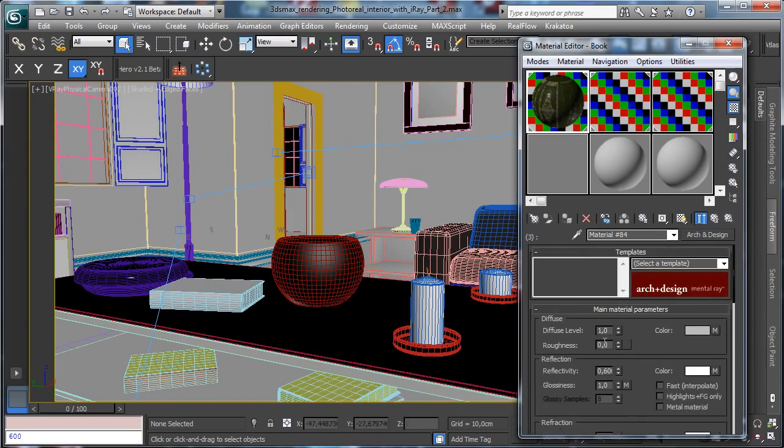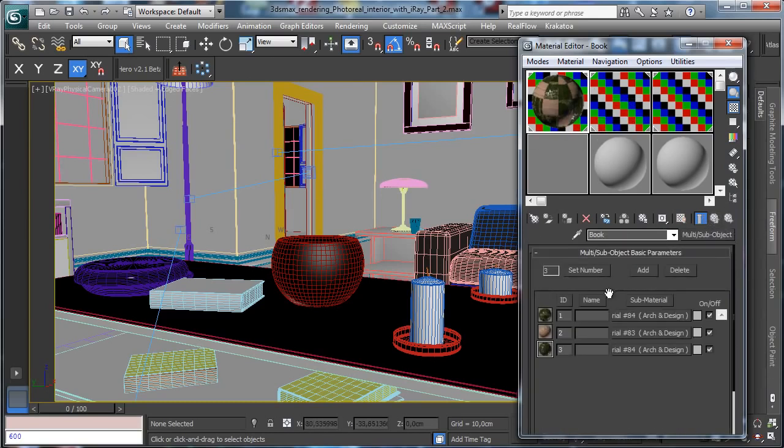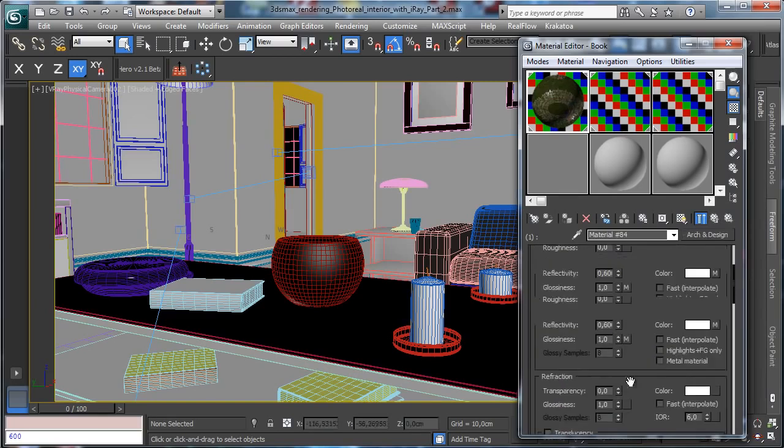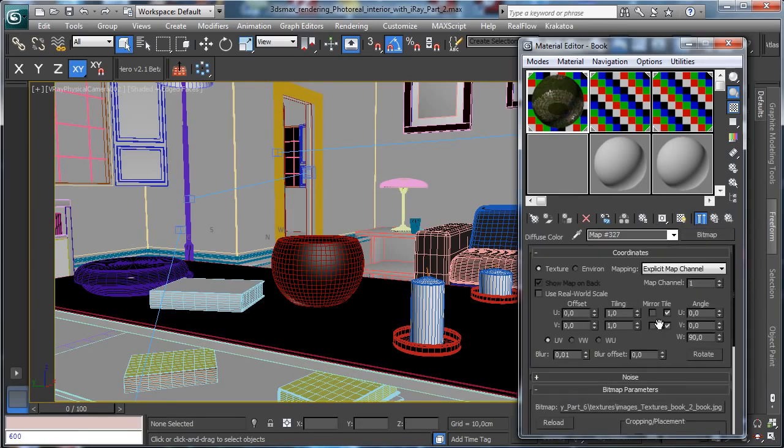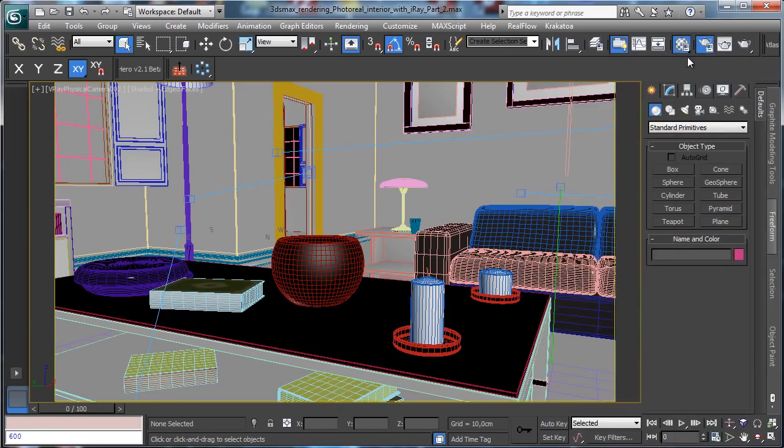So one book is ready, and I'd like to see if it works in render. So we can render this area.